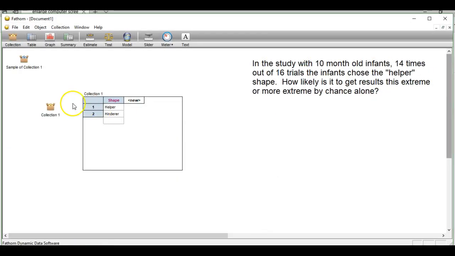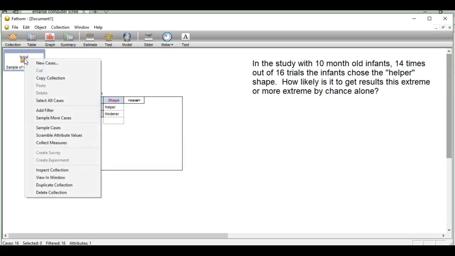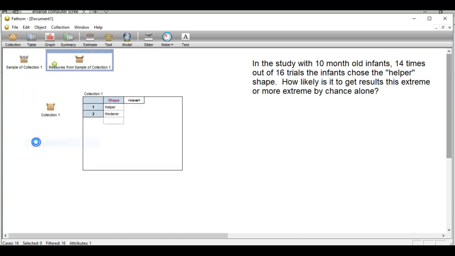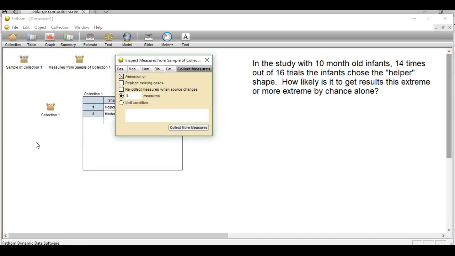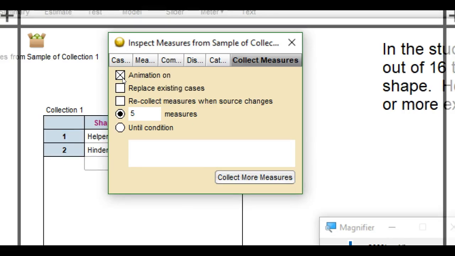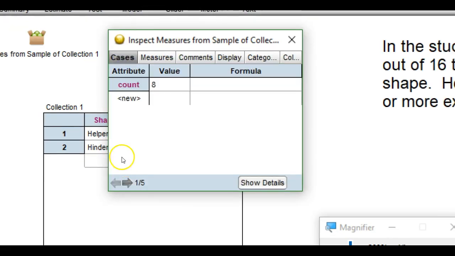All right, so now what we're going to do is do this many times. So here's what we're going to do. We're going to collect measures. And notice we have 5 measures, and you might be saying, well, what are in those 5 measures? Let's see. So here, notice I've got a count of 8, and then a count of 5, and a count of 9, and a count of 8. So this is indicating how many times in a group of 16 trials we have the helper shape selected.